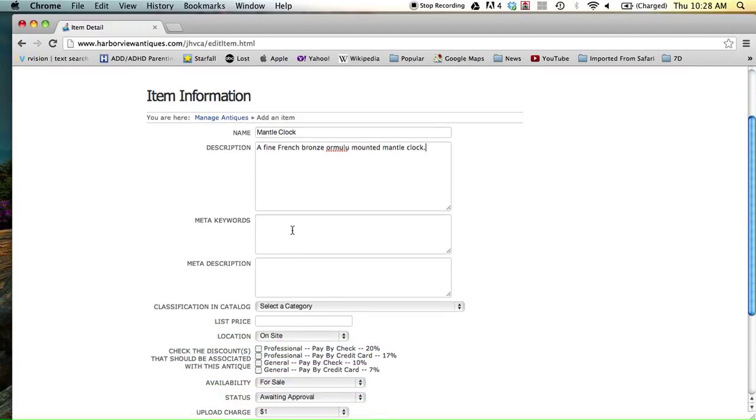At the moment we're not putting anything in for meta keywords and meta description. When I have more information on that, I will get that to you and tell you exactly how you're supposed to be using those two fields.